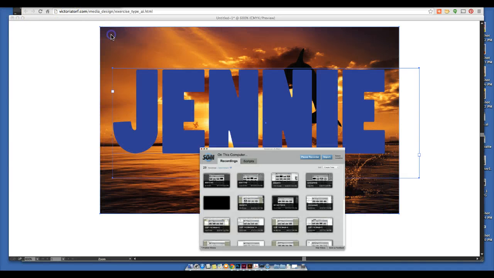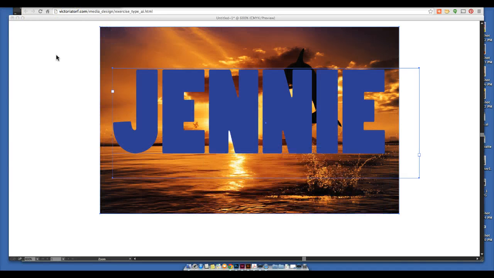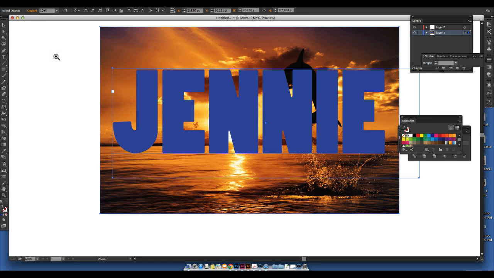Okay, today is Thursday, September 18th, and we're talking about the exercise for type effects, and we are talking about making a clipping mask in Illustrator. Sorry guys, I have to backtrack to make sure this makes sense for everybody who sees it.